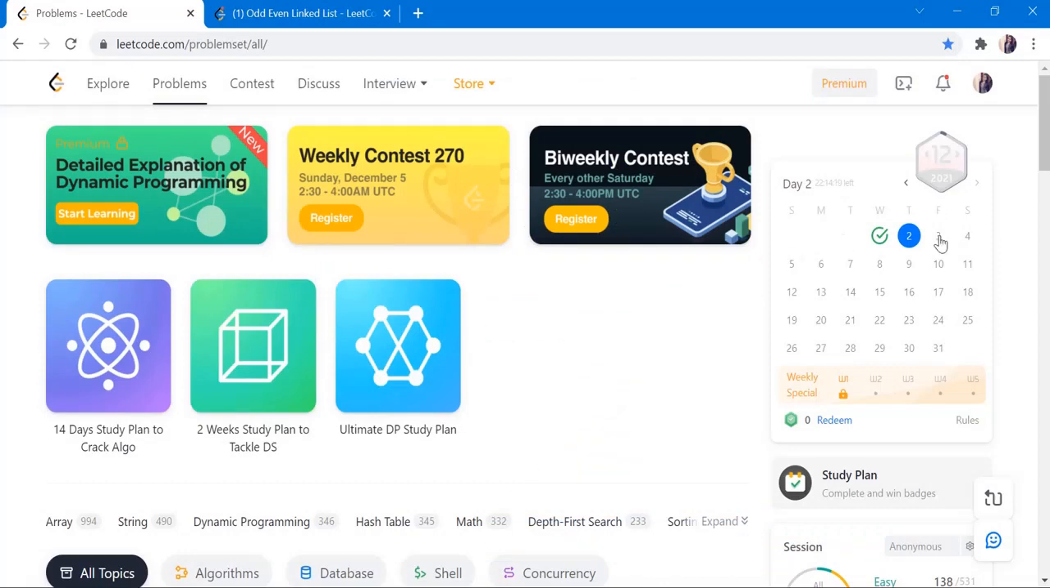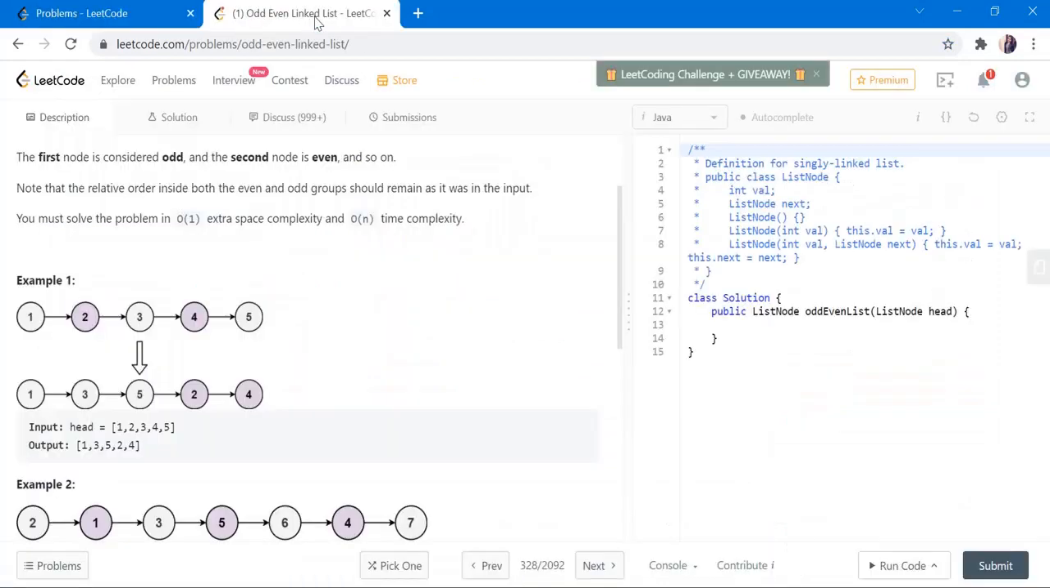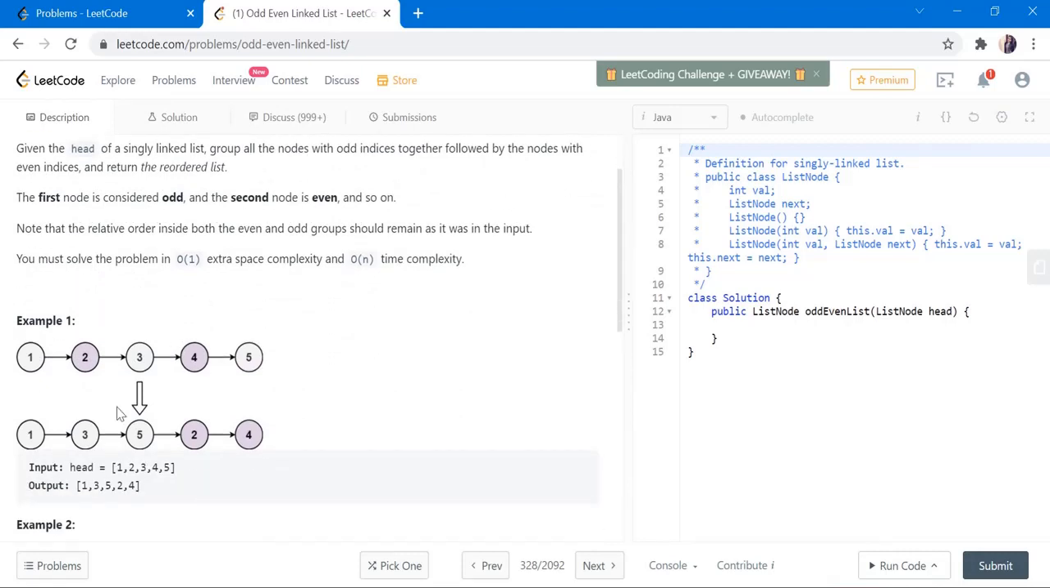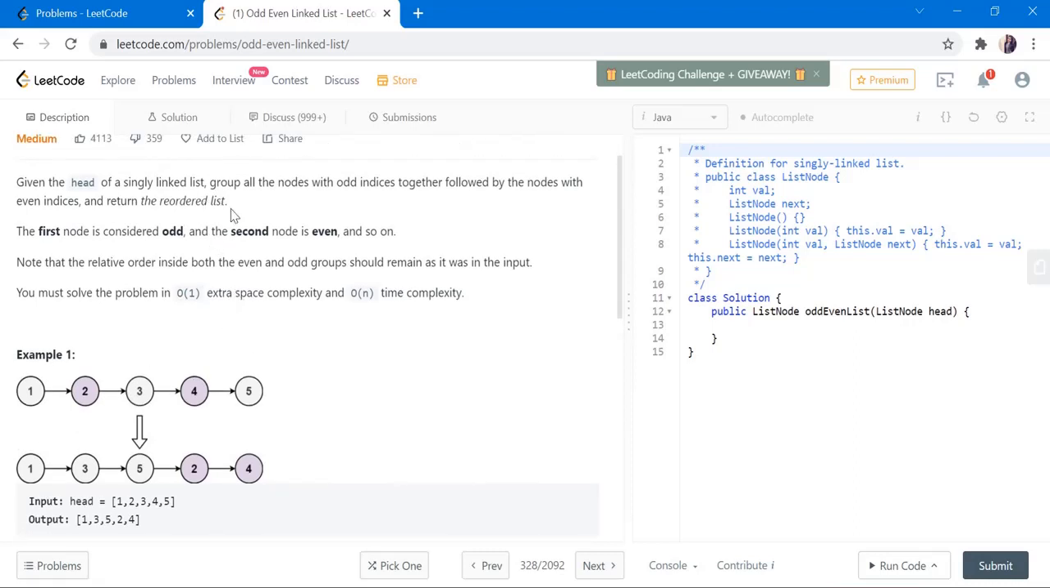We are at the second day of the December LeetCode challenge, and the problem we are going to cover in this video is Odd Even Linked List. The input given here is the head of a linked list which consists of odd and even nodes, and we have to return the reordered list in such a way that all odd indices come together first, followed by all the even indices nodes.